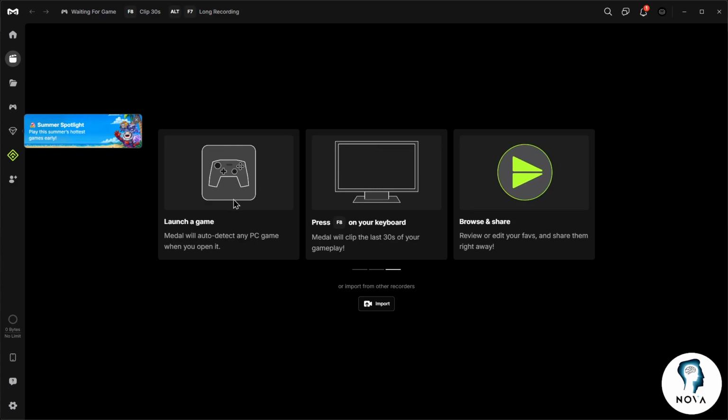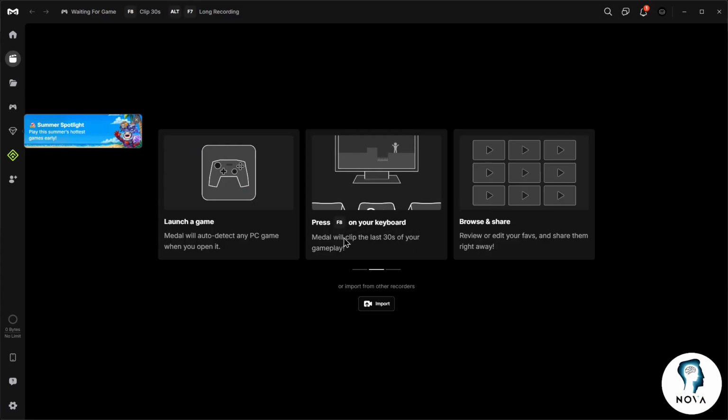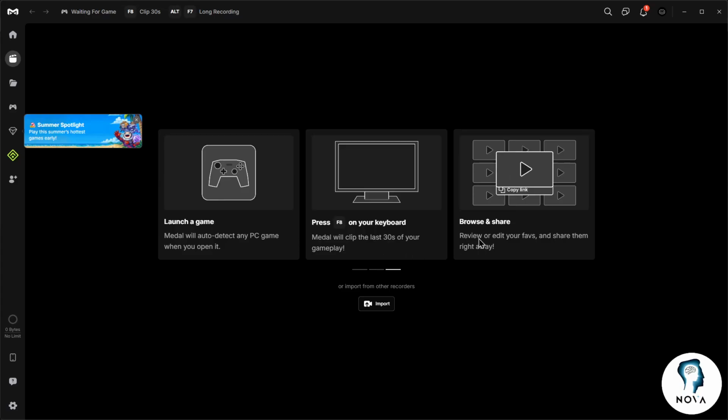So how to use it? It's very simple. Launch a game. Medal will auto detect any PC game when you open it. Then you'll have to press F8 on your keyboard. Medal will clip the last 30 seconds of your gameplay. Then you can review and edit your favorite clips, share them right away however you want.